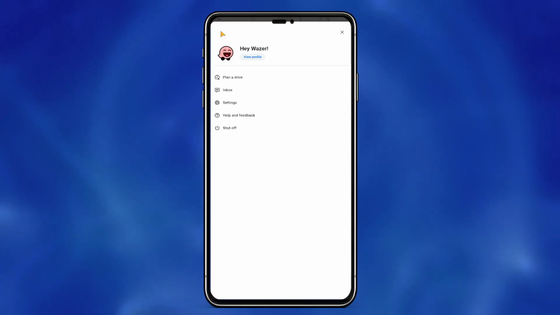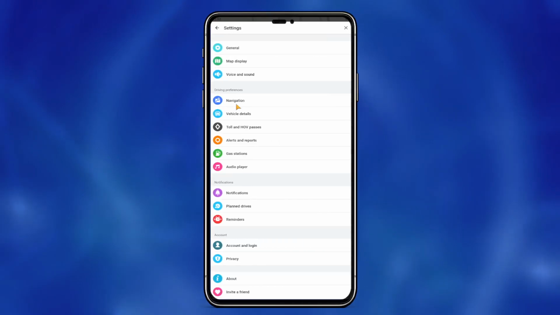Once the menu opens, look for the settings option and tap on it. This is where you'll find all the controls for how Waze behaves, including your navigation voice settings. The settings menu contains everything from display preferences to privacy controls, but we're specifically interested in the audio settings for this tutorial. Now, within the settings menu, you'll need to find and tap on voice and sound.